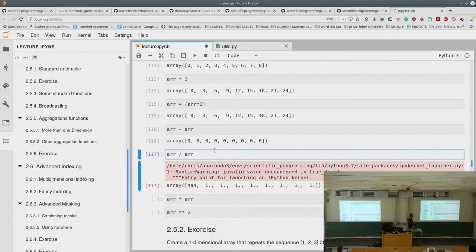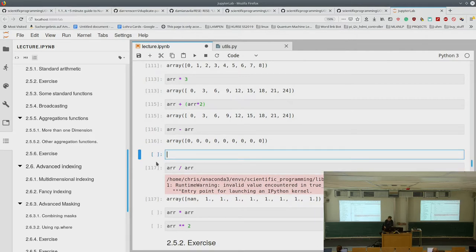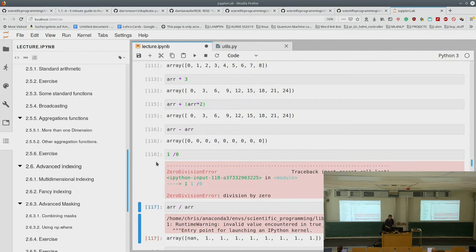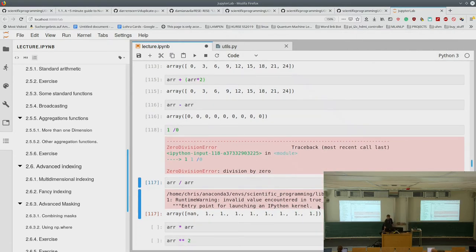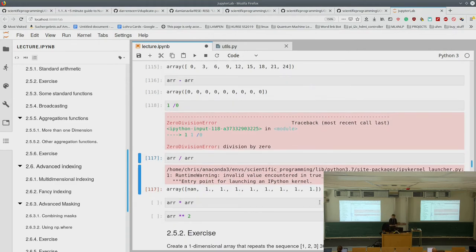Then NumPy can also divide, and in contrast to normal Python, if I divide by zero, Python would raise an error. NumPy only raises a warning. So in standard Python, 1 divided by 0 gives me an error, and my program would crash and stop, and the world would explode. In NumPy, it only gives me a warning: invalid value encountered. It doesn't even tell you precisely what it is. And then it makes this thing not a number. Not a number, NaN, is a NumPy type.